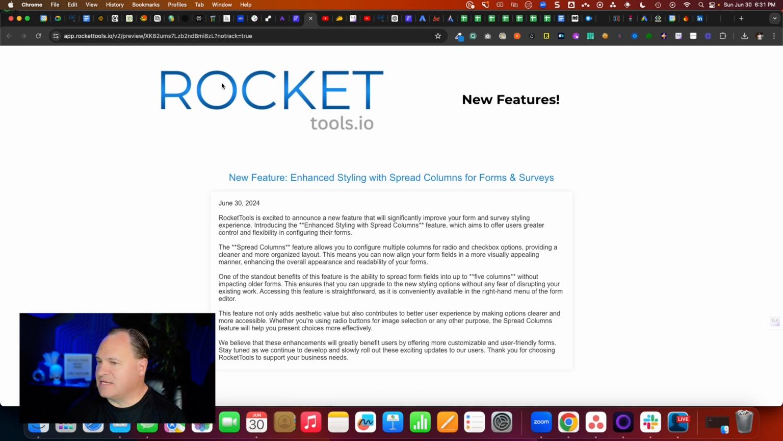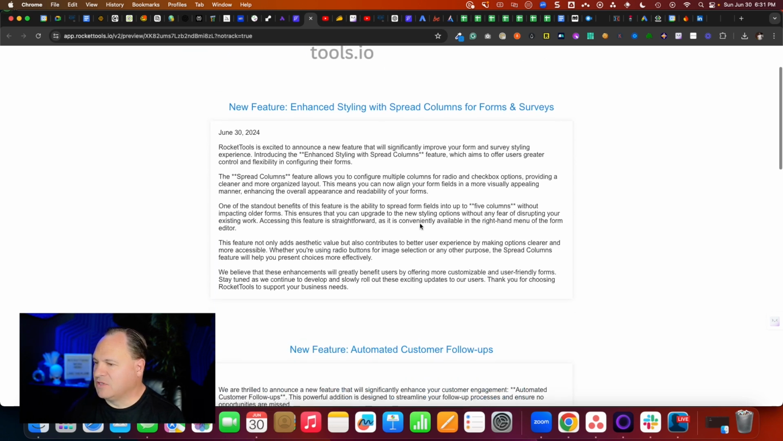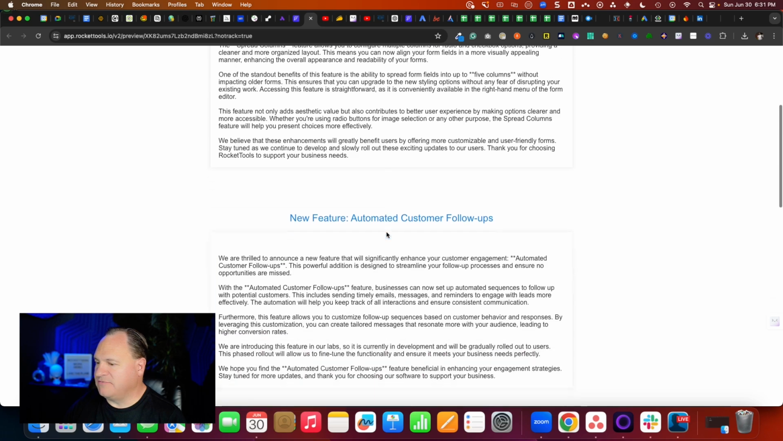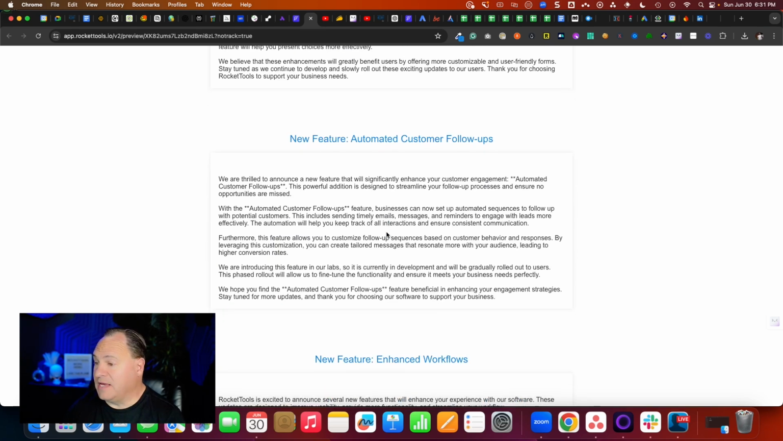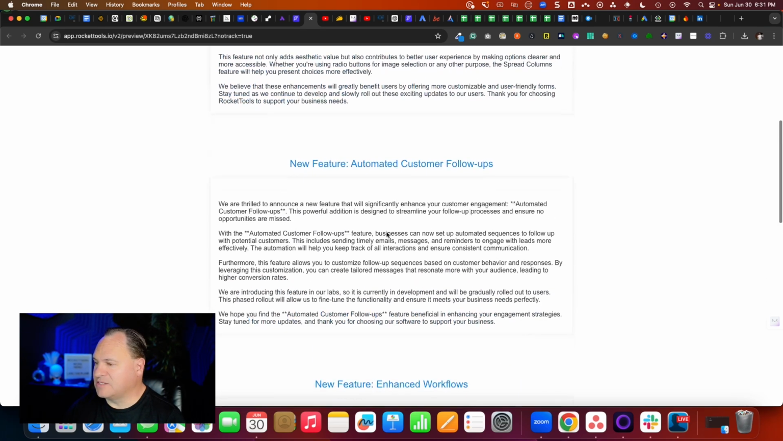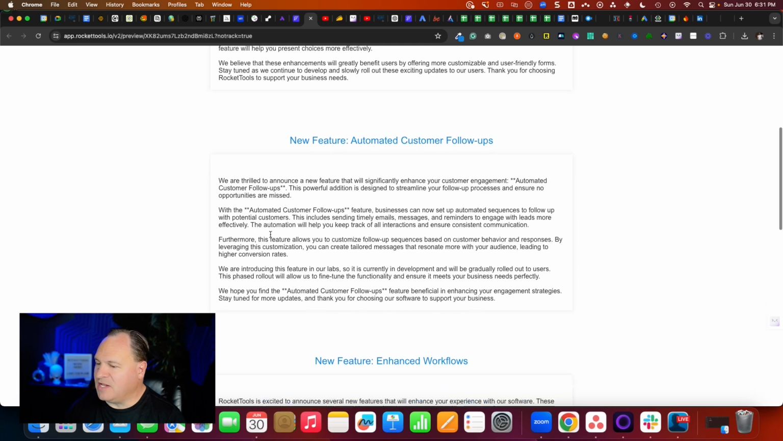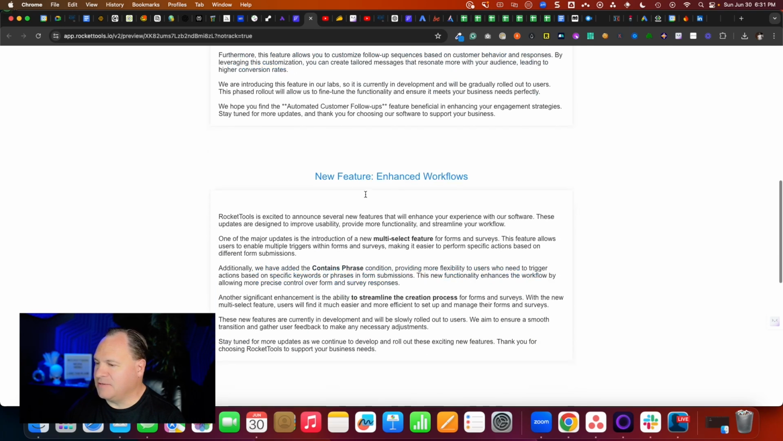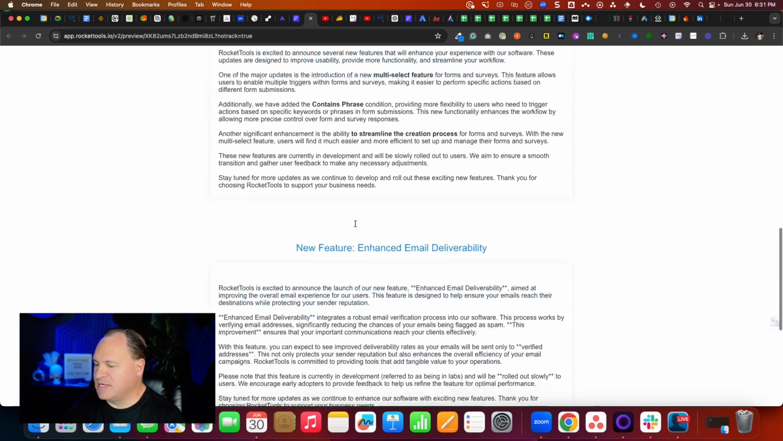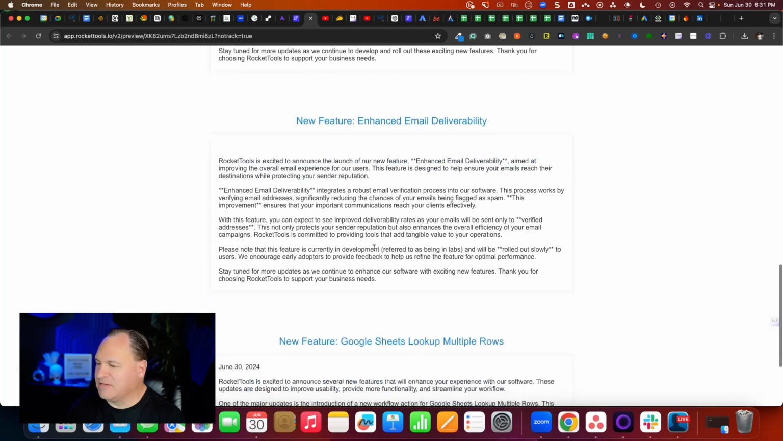So this is a website that will be linked from our homepage, and it's got, of course, our logo, and we've got new features on here. And if you look, we've got these multiple different changelogs, if you will, of software features that have been coming out. So here's one, automated customer follow-ups, and here's a comment on there, enhanced workflows. Here's one about enhanced email deliverability.